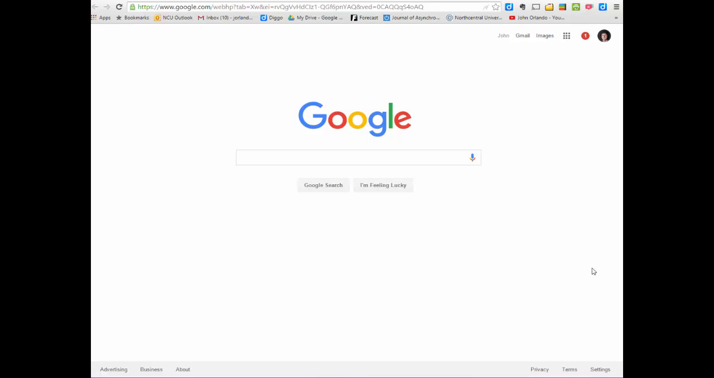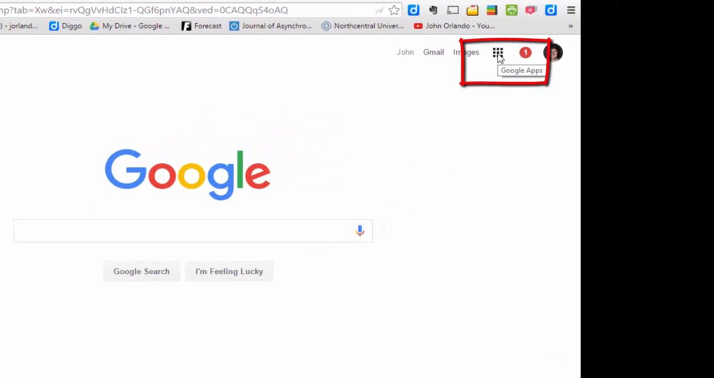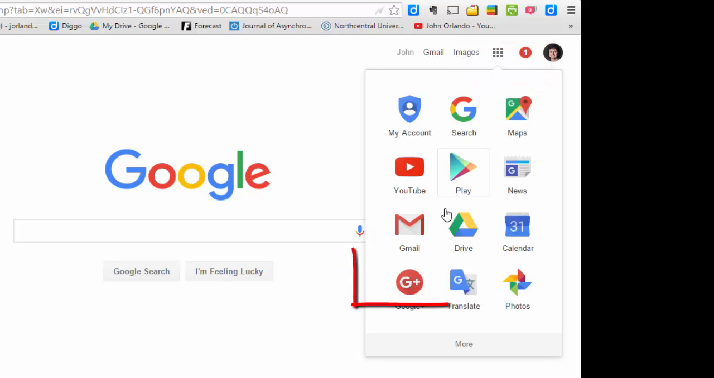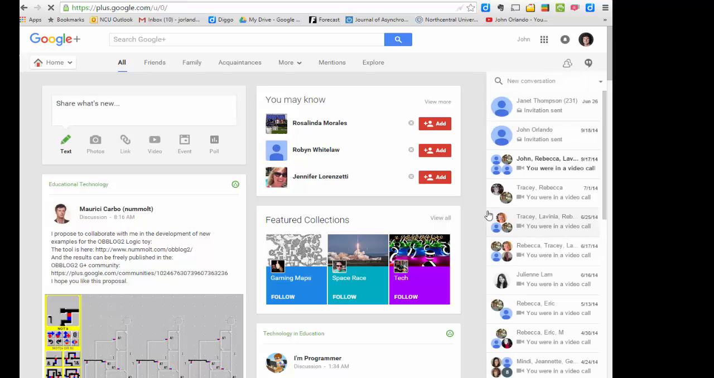Now, I'm starting here with the Google homepage, the search page. And when you sign up for a Google account, you get access to all of Google services, Gmail, YouTube, everything. So you're first going to sign up for a Google account, and then you're going to go to your Google Plus page. Easiest way to go is to come up to this Google Apps menu and come on down to Google Plus. And here you have your Google Plus page.